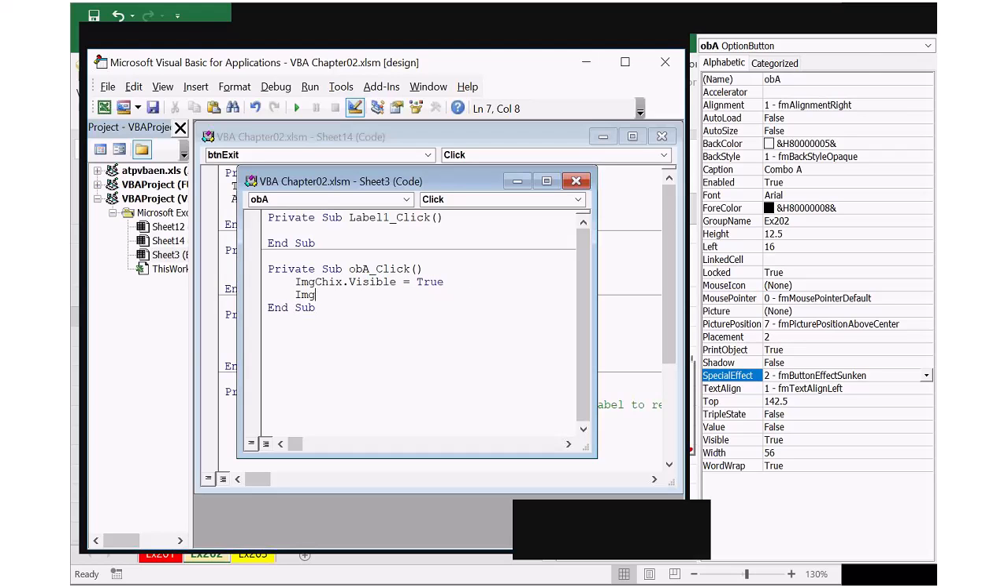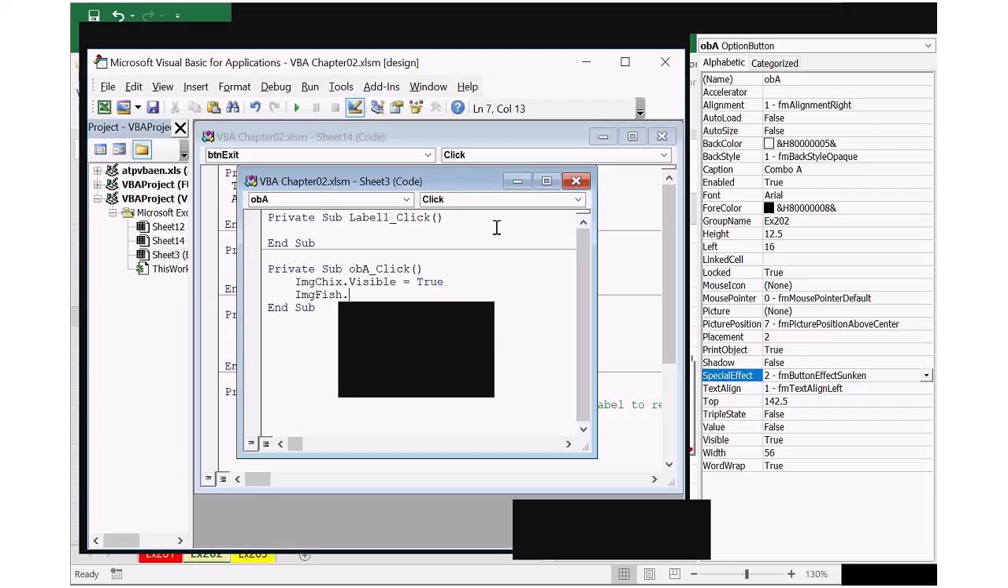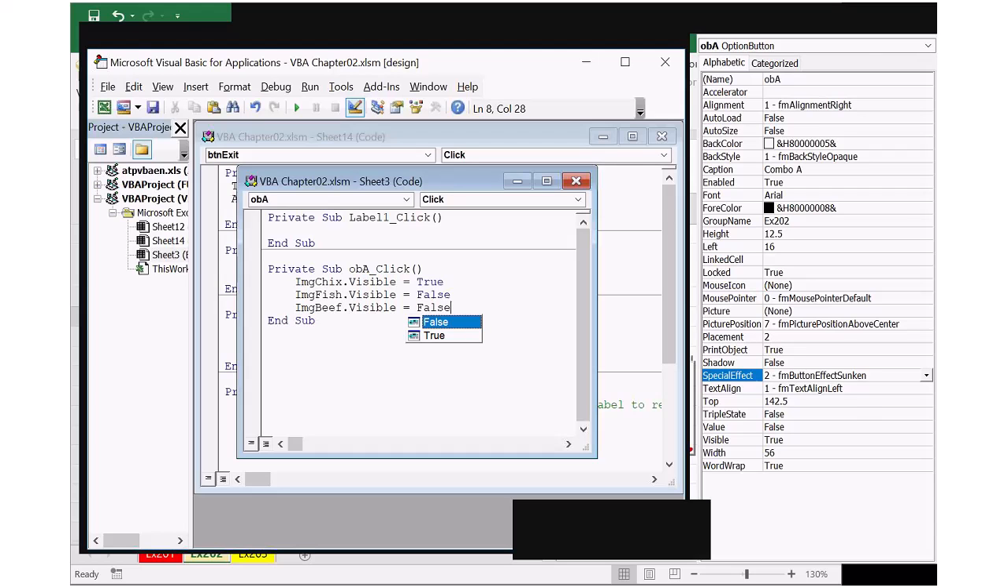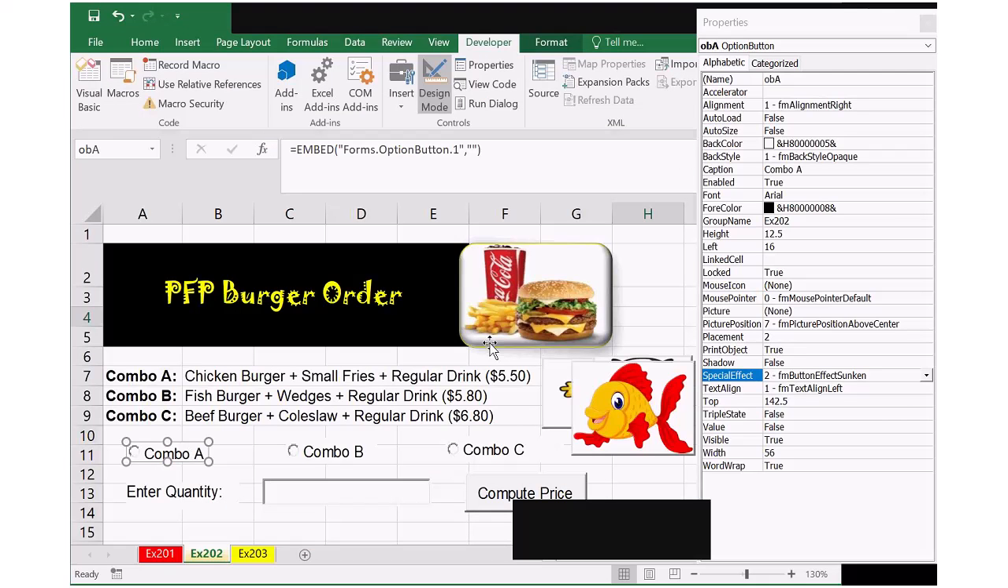But img fish dot visible, do you think it will be true or false? Of course it's false, right? I don't want the fish to appear. I want the chick to appear only. And finally, the beef visible also will be false. Okay? That is for combo A. So I'm done with combo A.